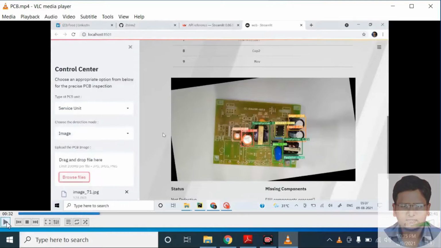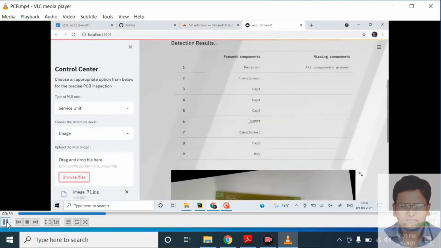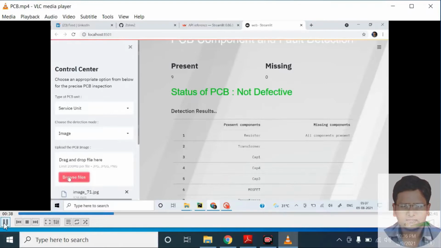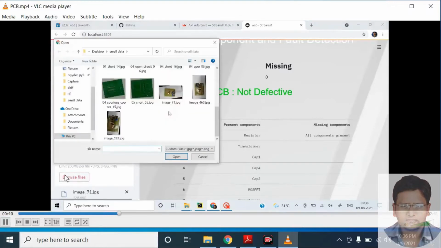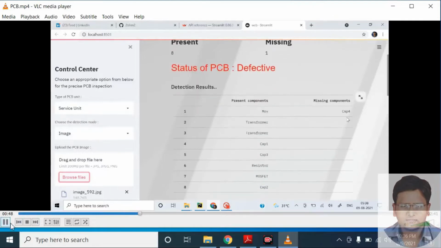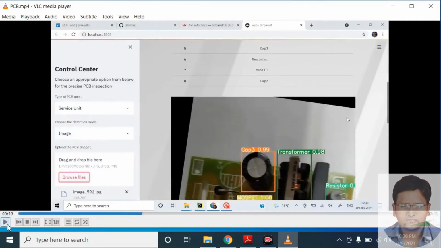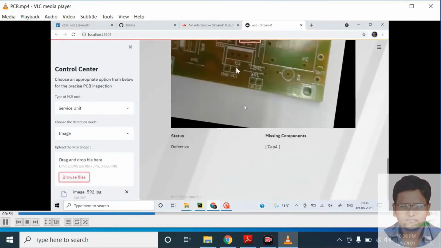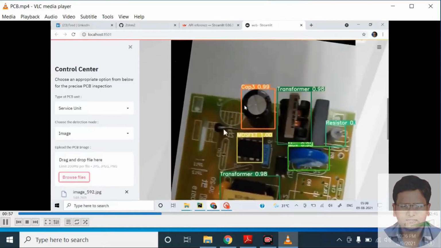Here we can see we have passed the image and status of this image is as not defective. Again we are here browsing the file. We are providing next file. You can see it is defective one, as this is missing one PCB here, capacitor here, this one capacitor.